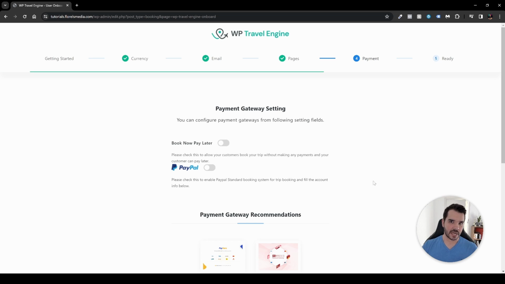Now you can set up here the book now, pay later, and the PayPal account if you have one. I would usually recommend you set up more than one payment gateway on your website so your customers will have more options too. Now, in this tutorial, you will see that by the end of it, or somewhere around there, I would show you a few more options that you have if you buy the premium version.